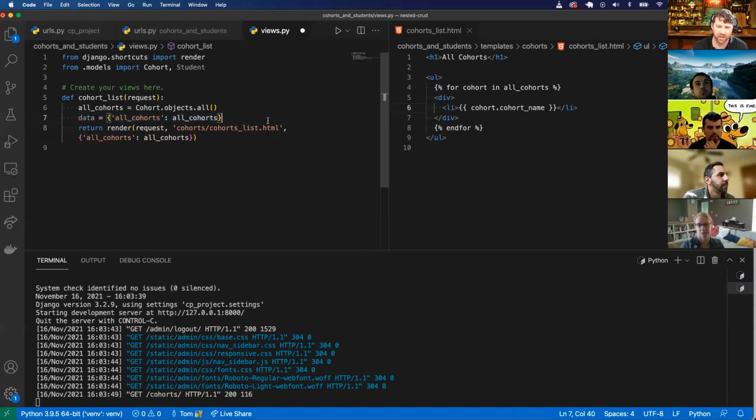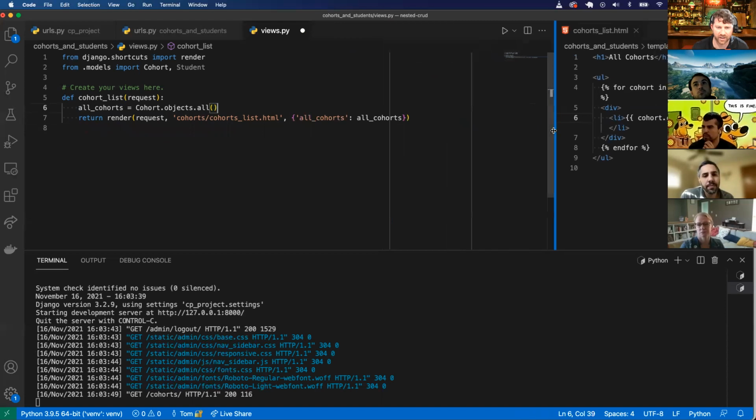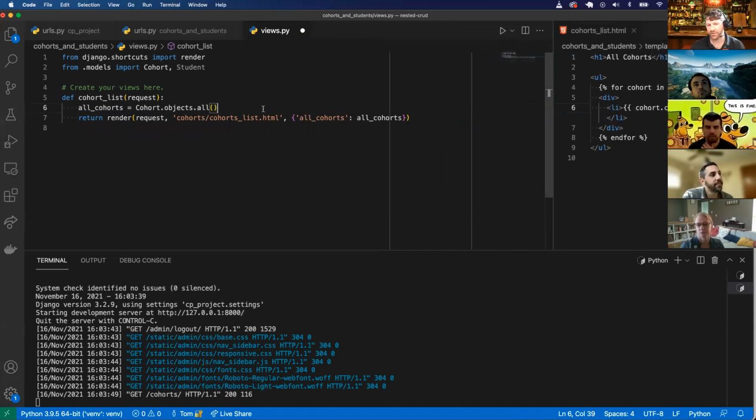But I could just pass that dictionary directly into the template like so, and it'll still work. So again, when you pass data into a template, you need to pass it in as a dictionary with keys on it. Well, you don't have to pass keys, but if you want to pass data into it, you need keys.